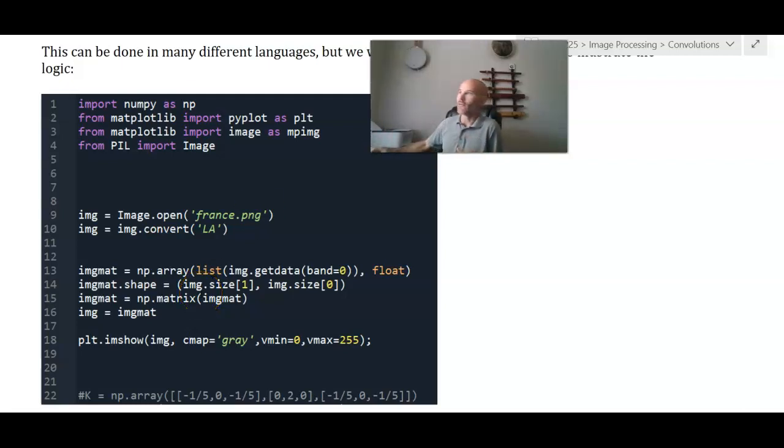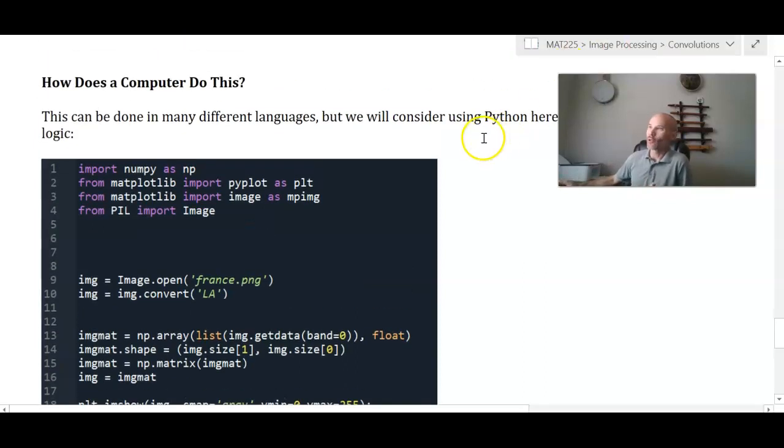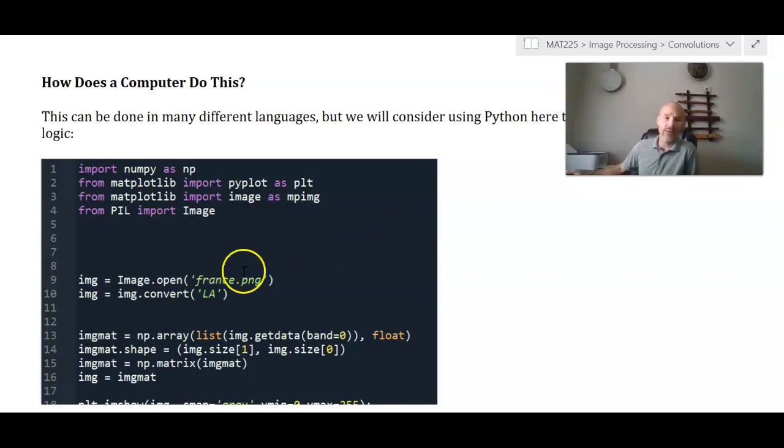We've seen a variety of filters in action on our images. Now let's take a look at this code. I think there's value, even if you're not a programmer, just to understand what we're instructing the computer to do exactly. This can be done in many different languages. My preferred language is Python.